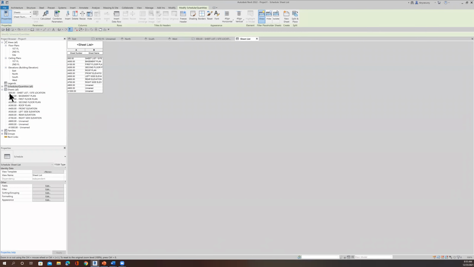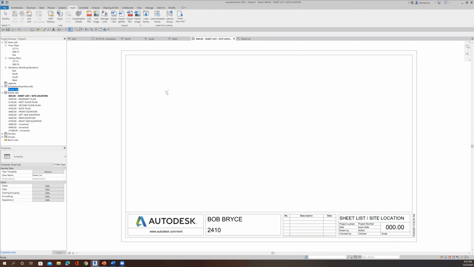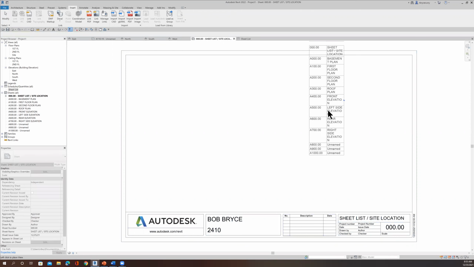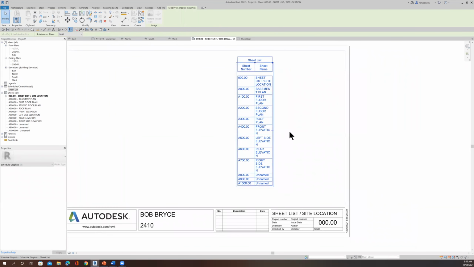So we can go back to the sheet that we've made here, sheet list site location. It says that's where we want to put our sheet list. So we go back to our schedule, we click on that and drag it over. And there it is. Now, this is an unacceptable format or presentation for your final project and your final exam.